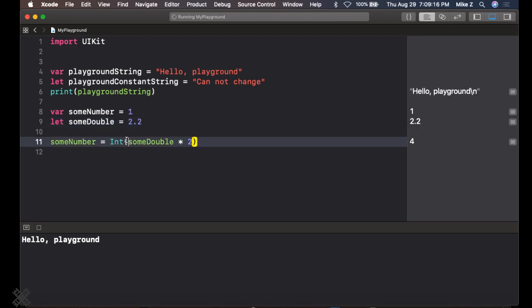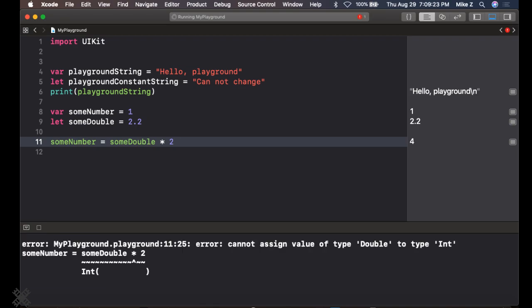So it depends on how much precision we need in our numbers, but essentially that's going to be the error messages that you will get.